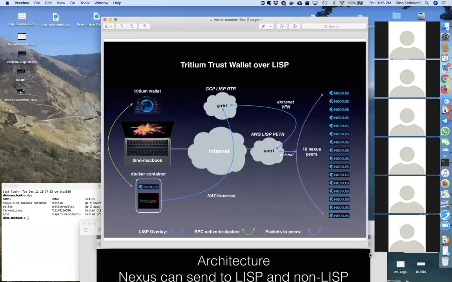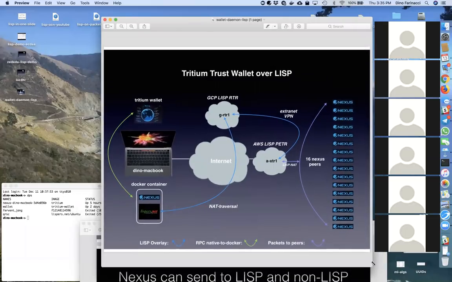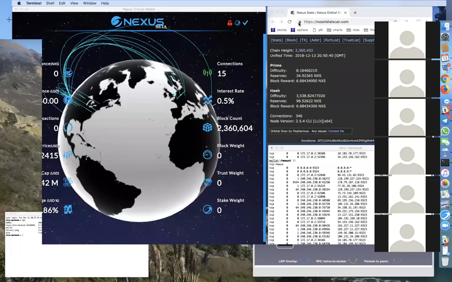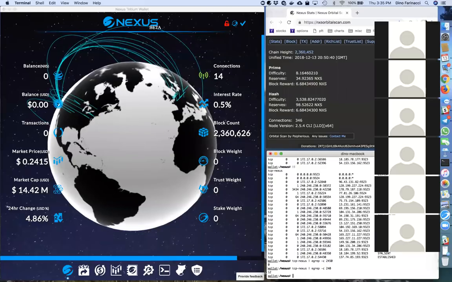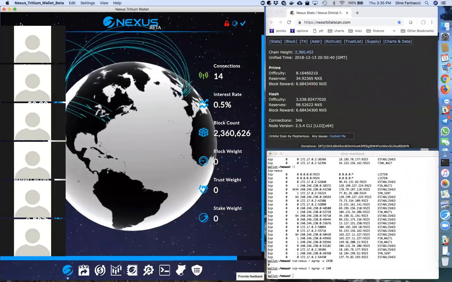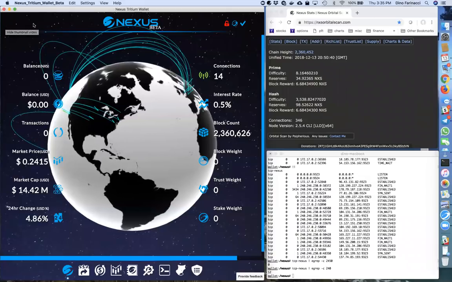Okay, so what we have going here is three components that are running on my laptop right now: the wallet application itself, the Nexus daemon, and the Lispers.net Lisp layer. Okay, if you look at this right here, you'll see all this stuff running. Let's see if I can put this in the background.